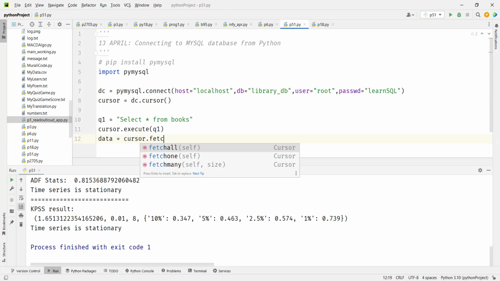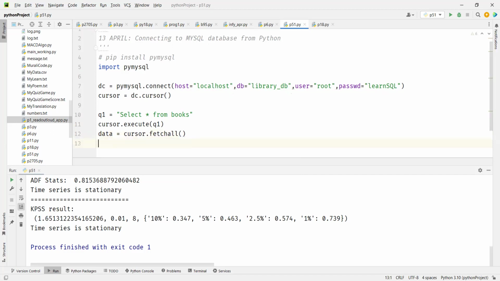But mostly we will use fetch all. In this case, I want to use fetch all. So now data has all the data from the database. You have all the data from the database. Now, what can we do? You want to print data? Let's see.